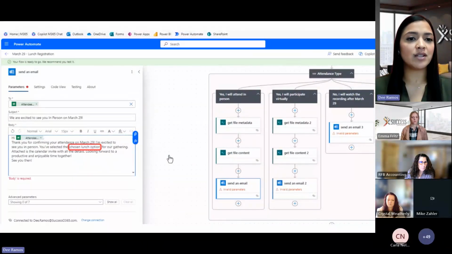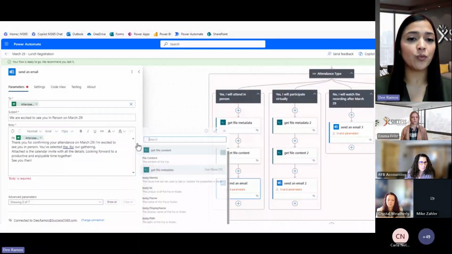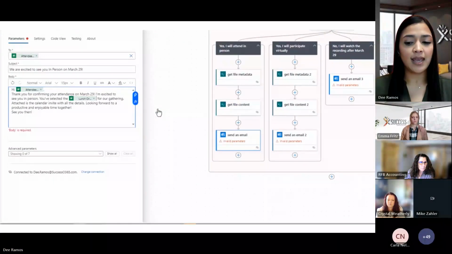Additionally, there's a section that mentions their lunch option. So if I delete chosen lunch option, I'll replace that with their actual lunch order by using the dynamic content and searching and selecting lunch order. And that helps personalize that well-crafted message.